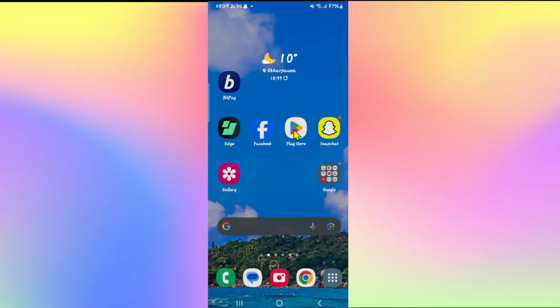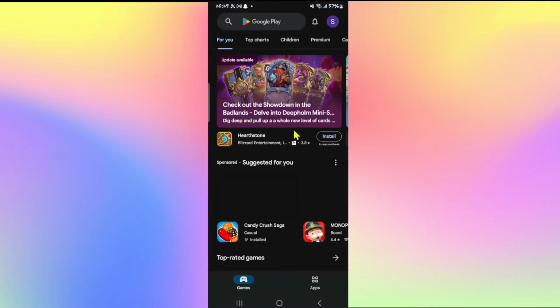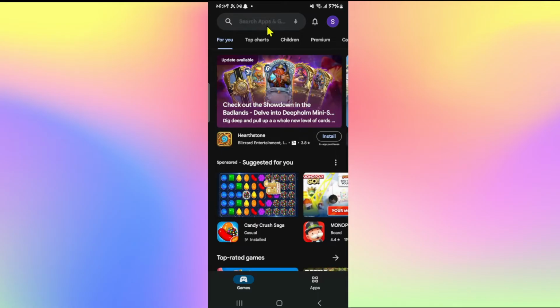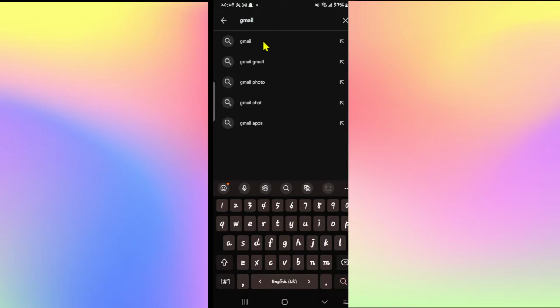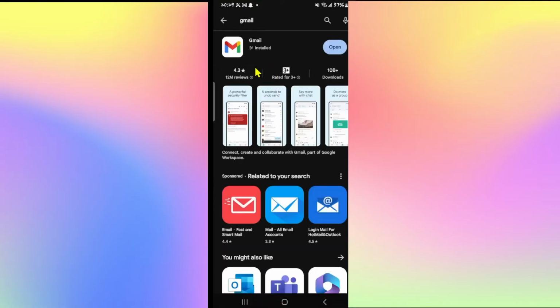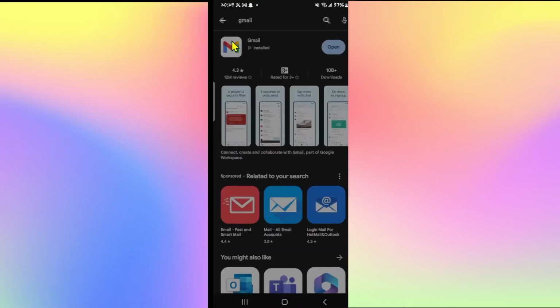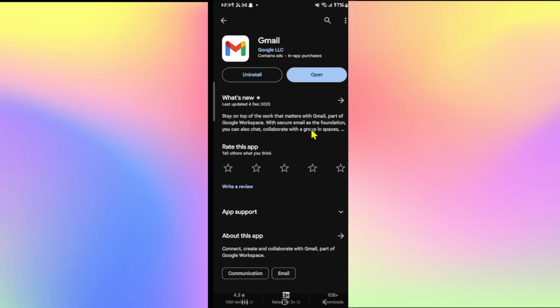First of all, open up the iOS App Store or the Google Play Store depending on your device, and then tap on the search box and simply type in Gmail and start your search. Once you find the Gmail application, just tap on it and you will see the install button if it is not already installed on your device.